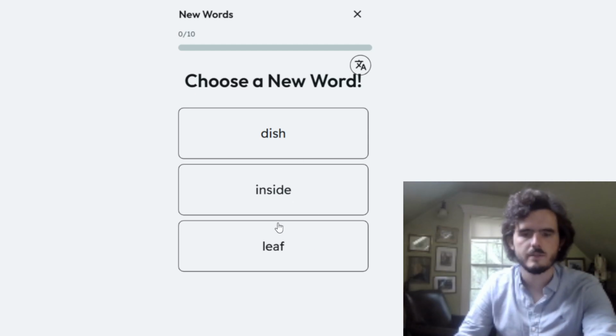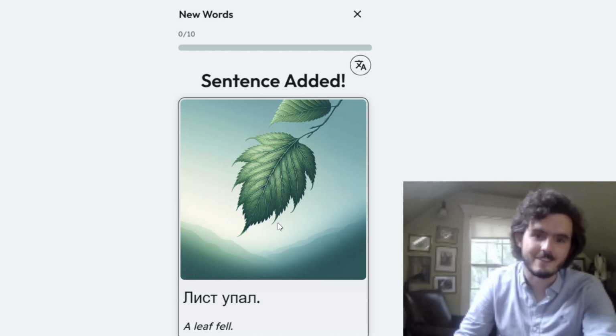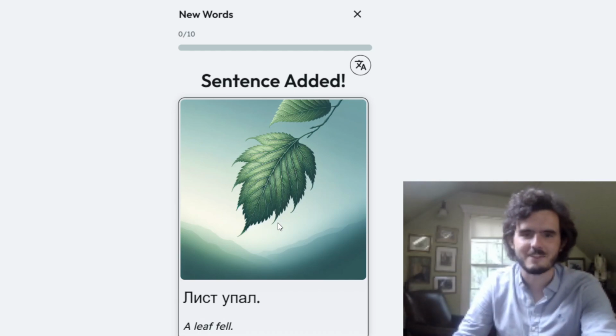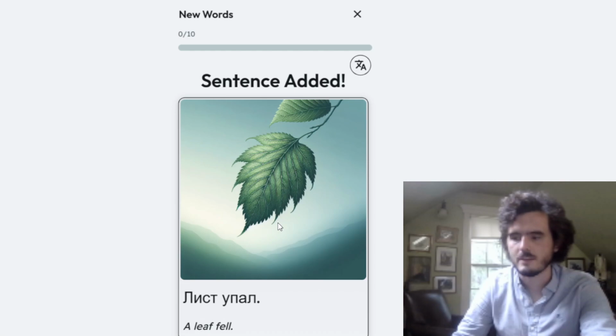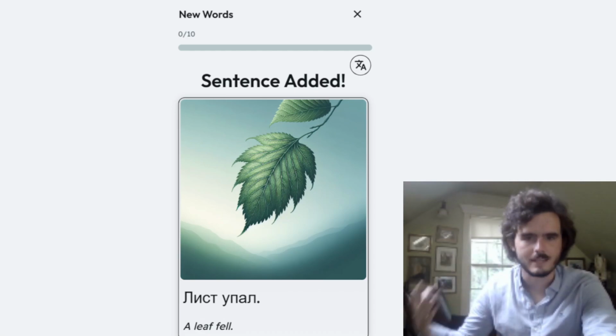So we will go with leaf. Лист. Лист упал. And these are very simple sentences, of course, because it's our first day. We're starting on what's currently level 0. Probably we'll take that out of programmer speech and make that level 1. But these are very simple sentences, 3-4 words max. As the user moves on, they will start to have more complex sentences.